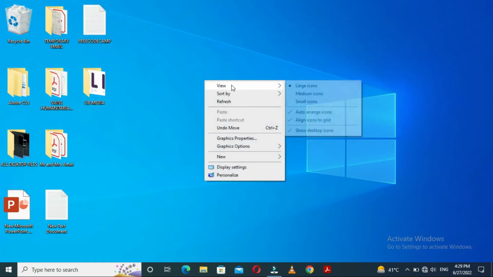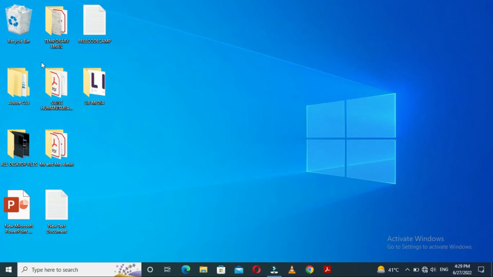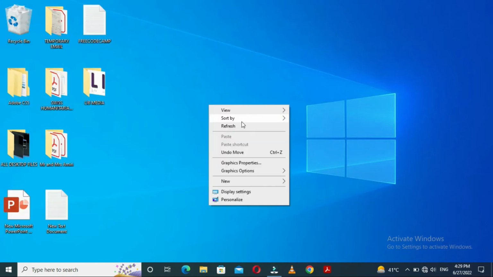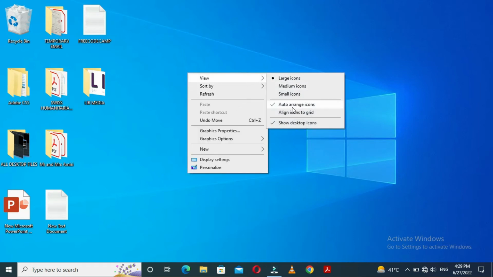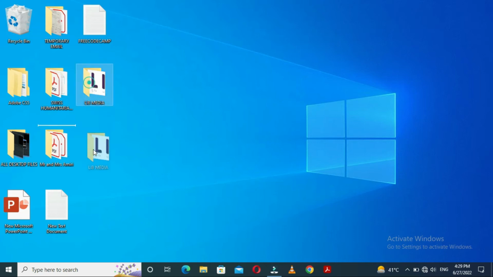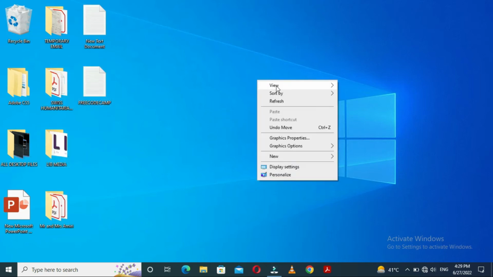The next thing on view is align icons to grid, and this aligns the icons to the grid. As you can see, they're pretty much organized and they have almost the same size, and it's organized according to the grid, according to a line. So it's just pretty much set up on our desktop. If we uncheck it, then one looks a little bit smaller, another bigger. But if we just go back and click align icons to grid, then it's going to look much more organized.